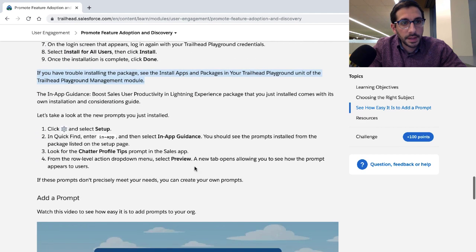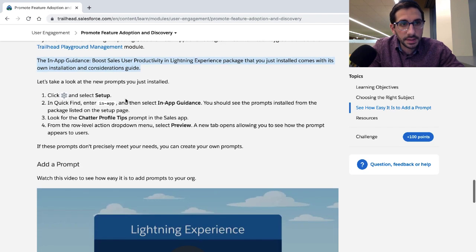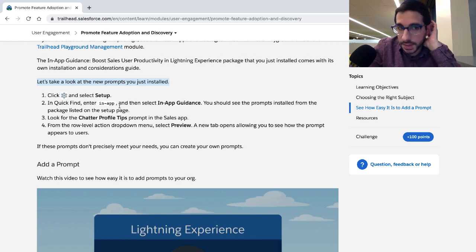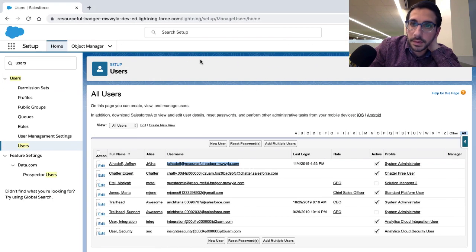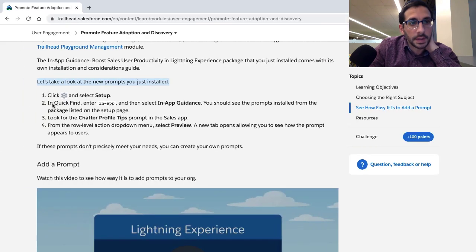If you have trouble installing the package, see the Install Apps and Packages in your Trailhead Playground unit of the Trailhead Playground Management module. The InApp Guidance boosts sales user productivity and Lightning Experience, catchy name, package you just installed comes with its own installation and considerations guide. Let's take a look at the new prompts you just installed. Click gear icon and Setup. Well, hey, I'm in Setup. How about that? In Quick Find, enter in app and then select InApp Guidance.